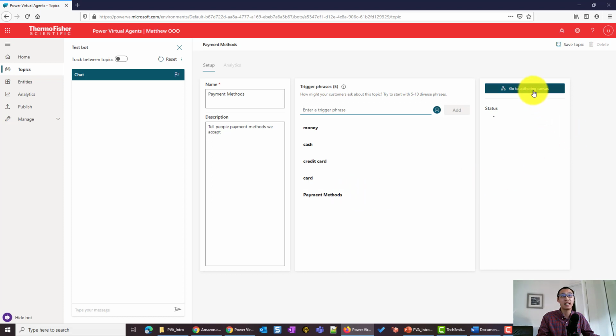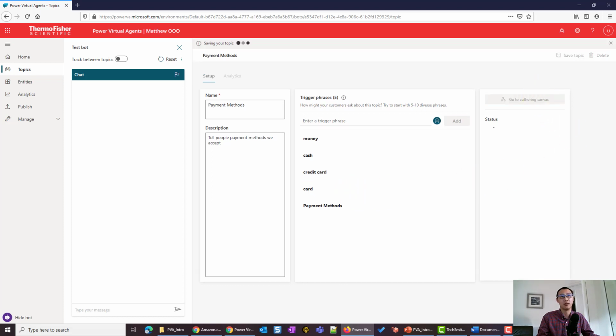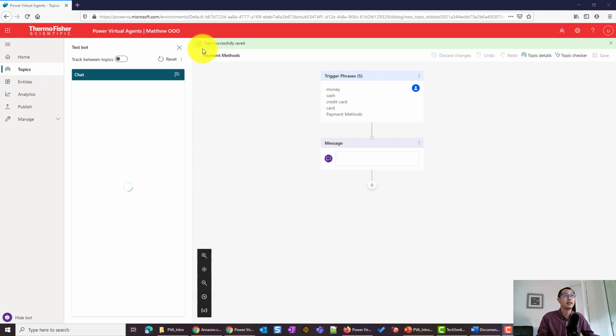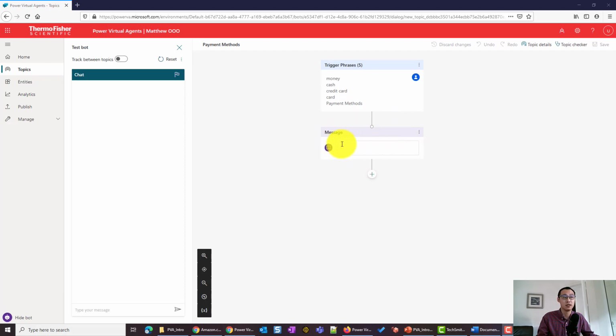After putting it, I can go into Edit window. It says topic successfully saved. Now, the first thing you can see here is message. This message purple box is what returns to the customer. I can put in, sure, I can help you on the payment methods. And you can see there's a plus, add node.